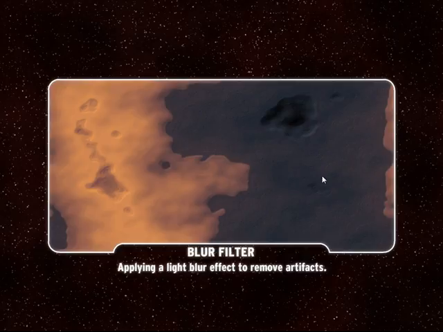And this kind of works out well because the rock is going to have harder edges, whereas the sand dunes, due to wind or any of that kind of stuff, are going to be a little bit softer. So a blur actually works well in our favor here.